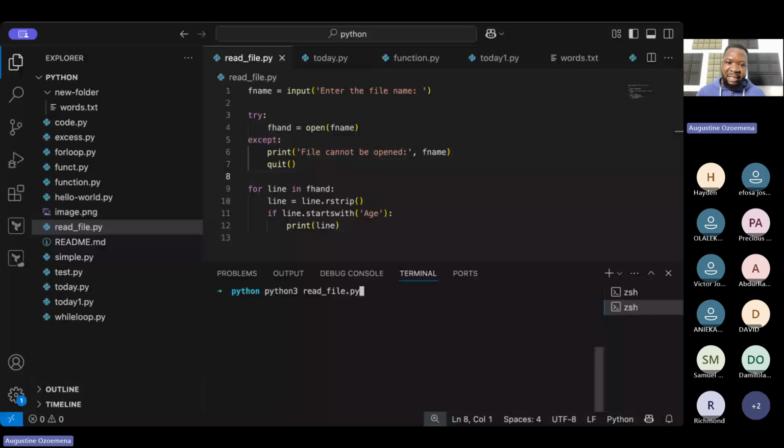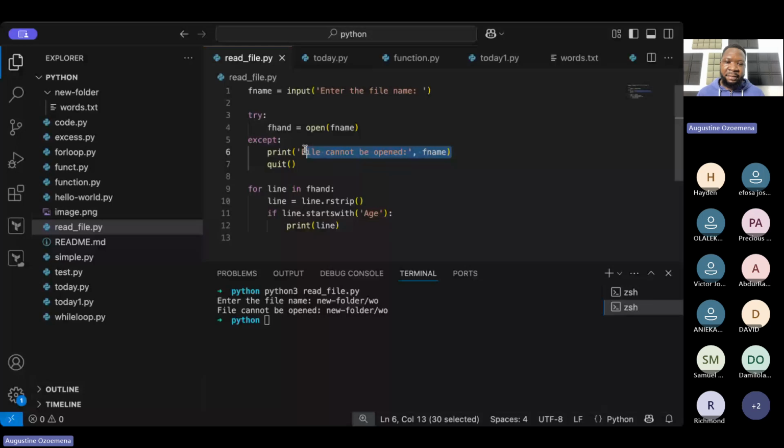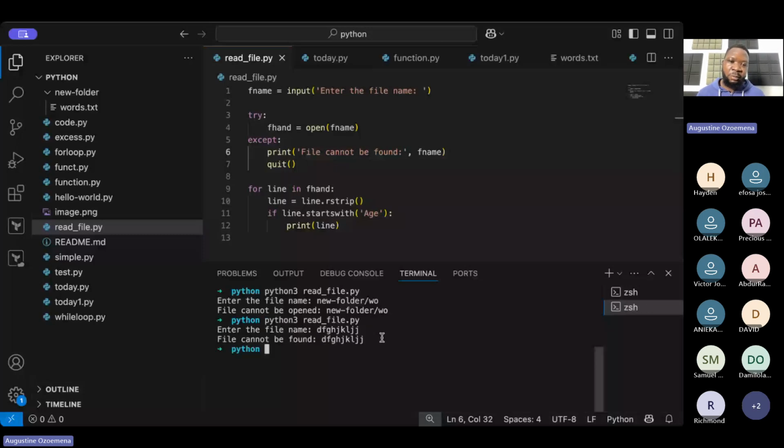But I guess I can also make a mistake here. Let me just put the incorrect name. And we see that instead of Python just throwing up and giving us that ugly error message, it catches it perfectly. It just gives us a more friendly output, telling us that the file we put in cannot be opened. It might also say something like cannot be found, for instance. We can put anything here, and then we can try again. So that's why catching errors is really, really important.